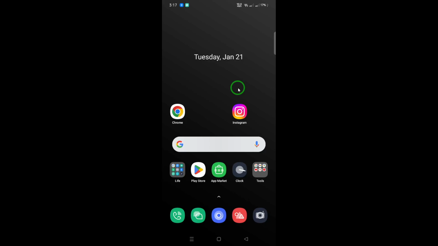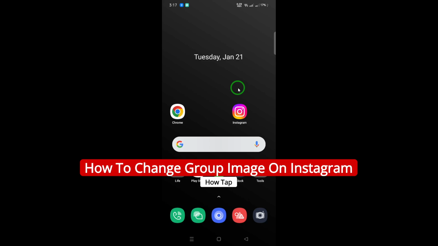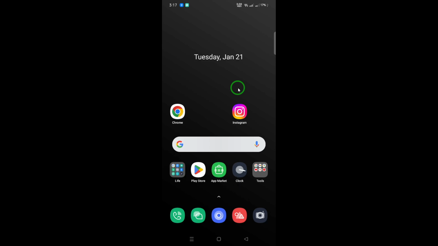Welcome! In this video, we're going to guide you through the updated process of changing the group image on Instagram. Whether you're looking to refresh your group chat's look or simply want to personalize it, we've got you covered.